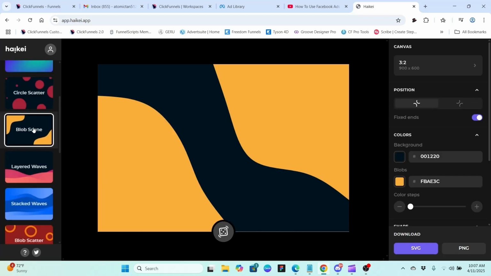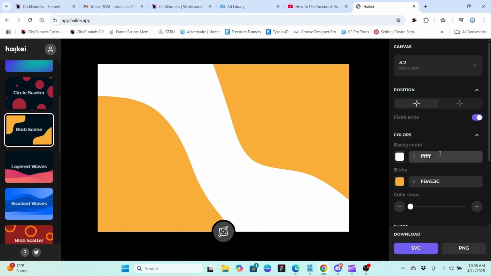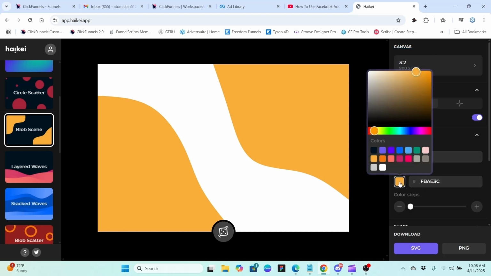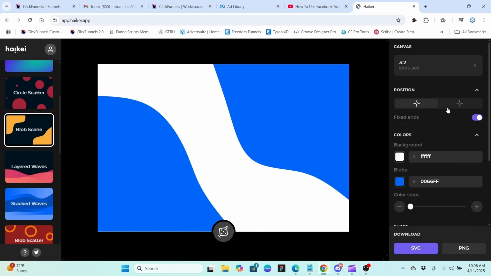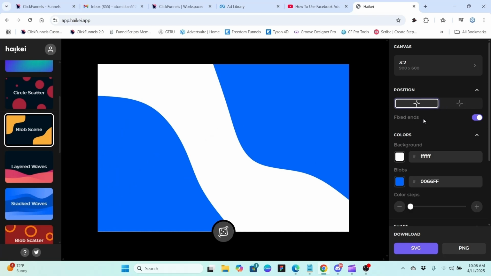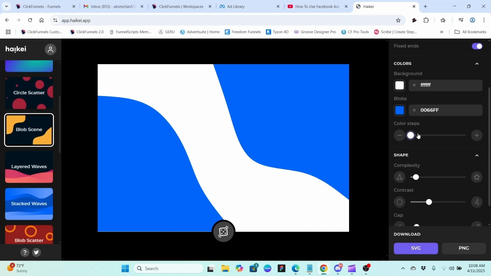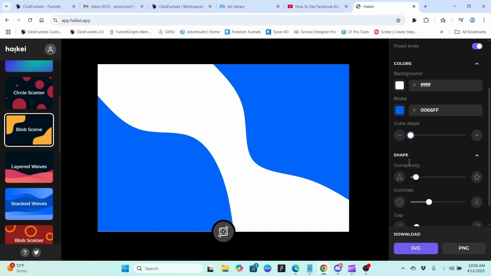So now we have the blob scene, which is basically a couple of blobs in the corner. Let's go ahead and make that white. I'm probably going to make the background white on all these just to add some definition. Let's go and choose, I don't know, let's go with this blue here. All right, and we have this position control. So that just changes which corners it's on. Something called color steps. Okay, so it gets sort of a wave effect going on there. Complexity.